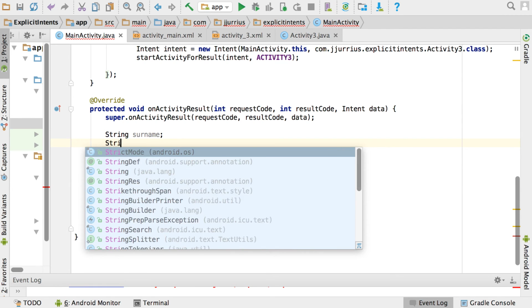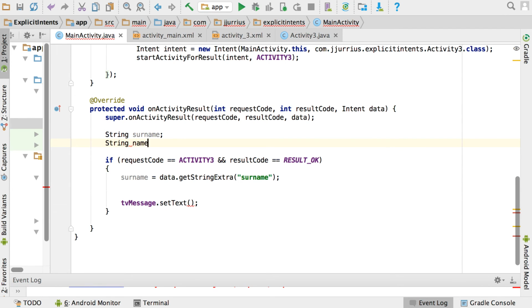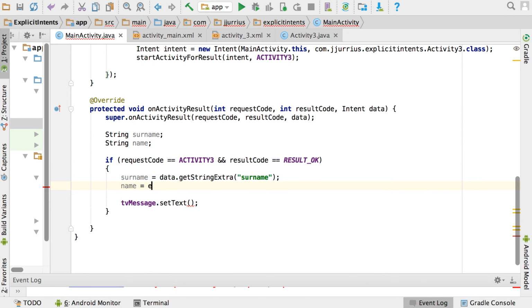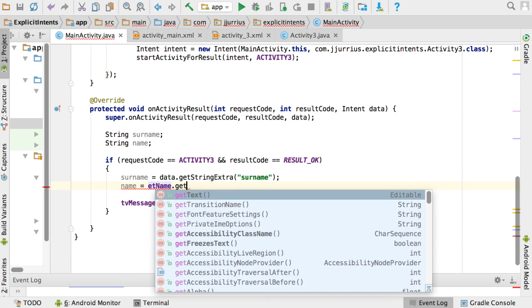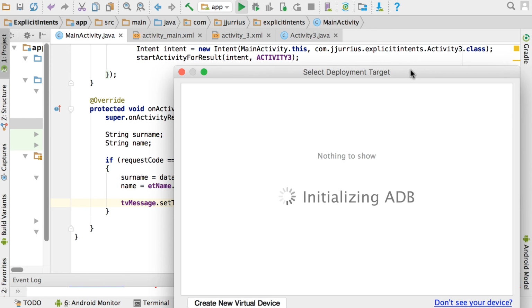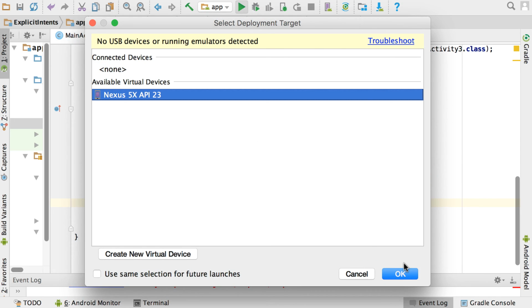So let's just declare a new variable there. We're going to say string name, and then the name should be et name dot getText dot toString dot trim, and we've got the name. So now we set the text, and we will say something like, let's just put the name plus a space plus the surname. Okay, so let's just test this app quickly. If we run it now, say okay.